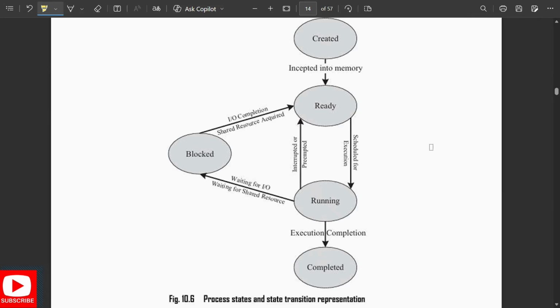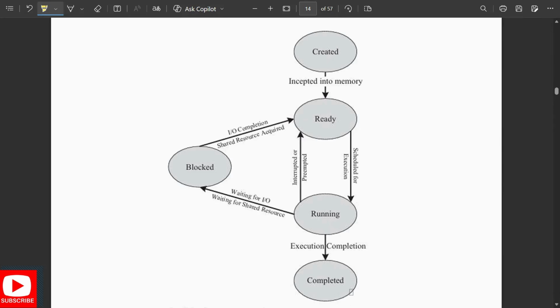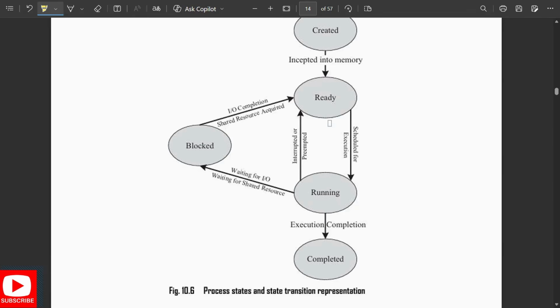Here we can observe firstly it is created, then it is sent to the memory, it is ready for the execution, then it is scheduled for the execution, then it starts running. Once the execution is completed, it gets completed. While running, if there is an interrupt or it is preempted, then it will go back to ready, or if there is a blockage, it will wait for the input output or waiting for the shared resource. Once the shared resource is acquired, it gets back to the ready state.